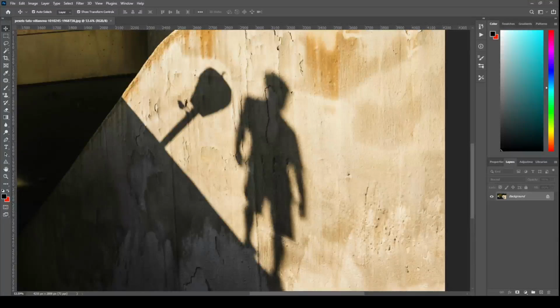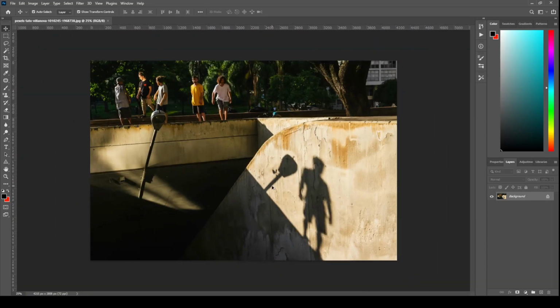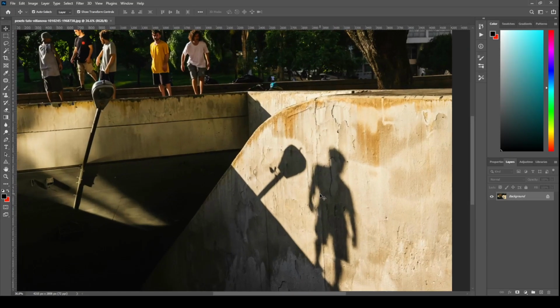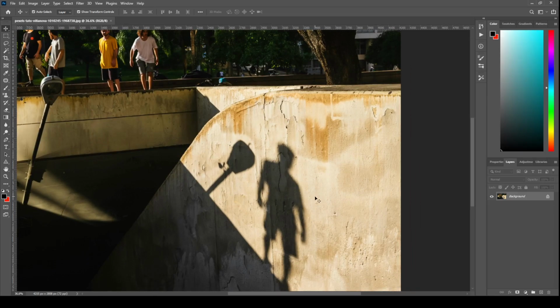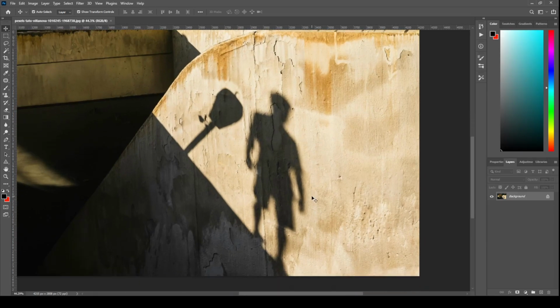In today's video, I'm going to teach you how to remove shadows in Photoshop quickly and effectively. If you've ever taken a photo that turned out perfect except for an unwanted shadow, you'll know how frustrating that can be. But worry not. With Photoshop, you can easily fix that and make your images look flawless.